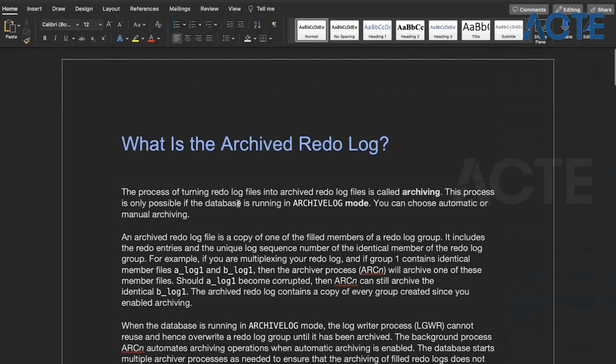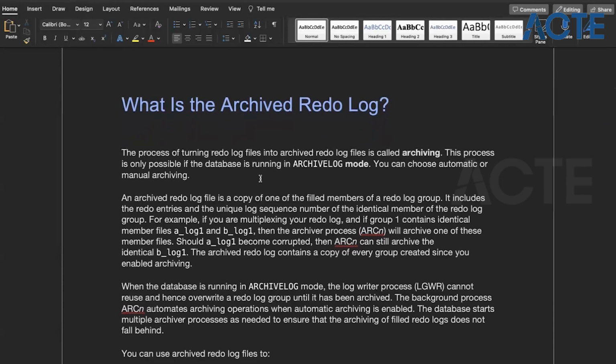The process of turning a redo log file into archive logs is called archiving. This process is only possible if the database is running in archive log mode. You can choose automatic or manual archiving. An archived redo log is a copy of one filled member of a redo log group. It includes the redo log entries and the unique log sequence number of the identical members of the log group.